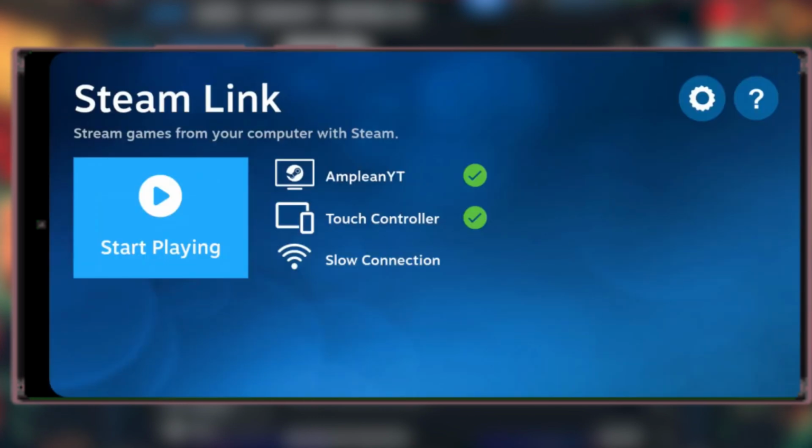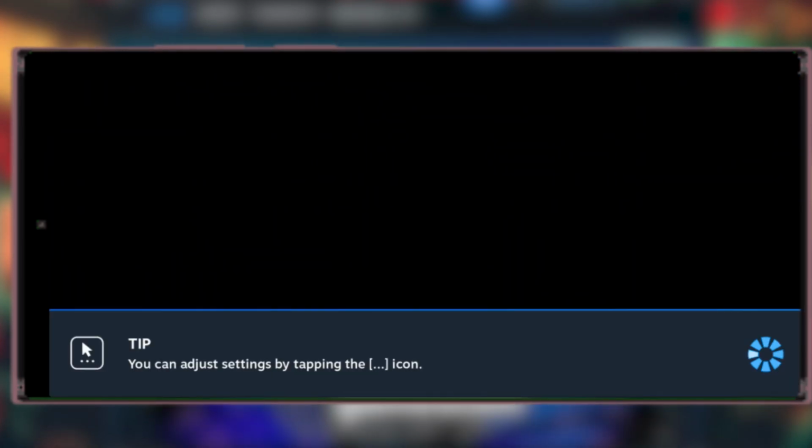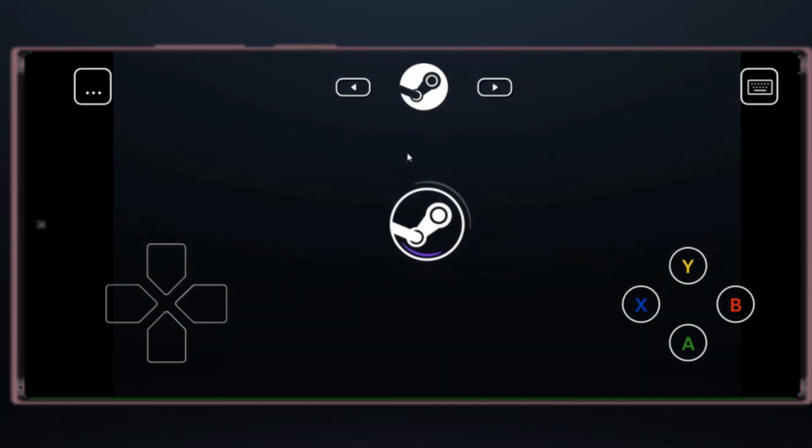For the best experience, ensure your computer is connected to the router using an Ethernet cable. And if you're on iOS, you might want to connect your phone via Bluetooth to reduce latency.